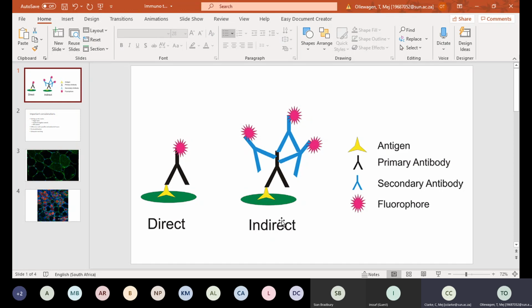I find it most beneficial to use the indirect, even though the direct does seem a bit quicker. But if you are going to use a specific stain for one thing the whole time, I'll give an example later on with the images, then you can use that direct form. And then, so those are the main two types of things to consider.